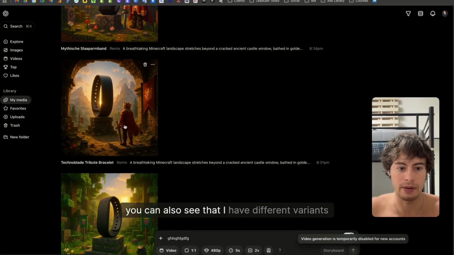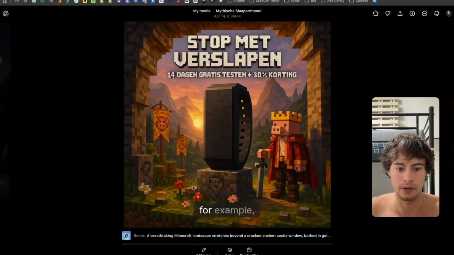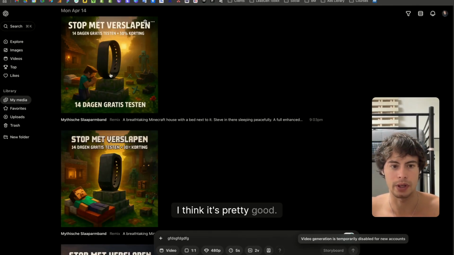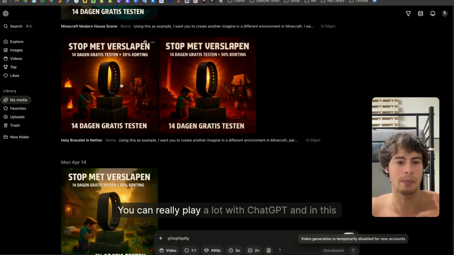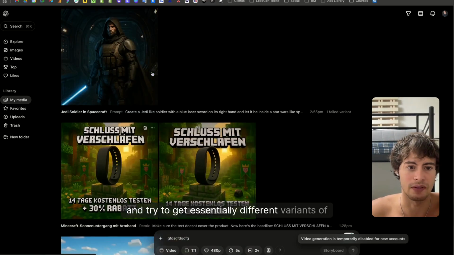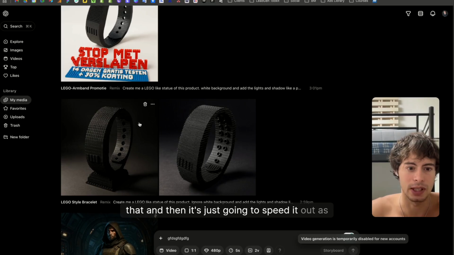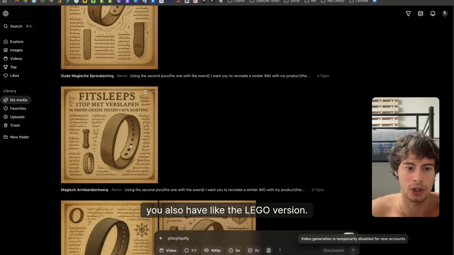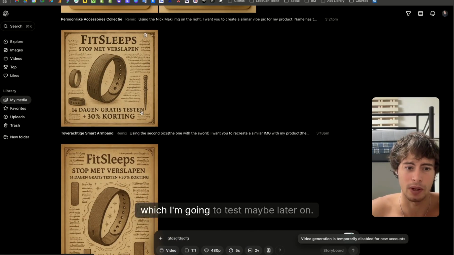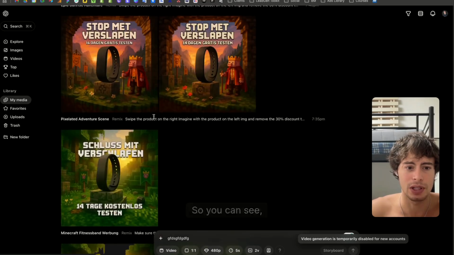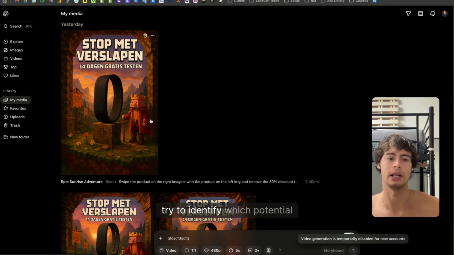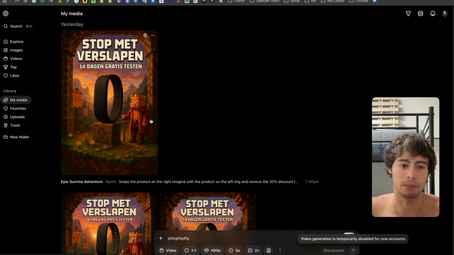And again, you can also see that I have different variants here. This one as well, for example, right? So you can really play this one right here. I think it's pretty good. Same right here, right? You can really play a lot with ChatGPT, and in this case Sora, and try to get essentially different variants of that. And then it's just going to spit it out. As you can see, for example, you also have the Lego version. I have a whole magic one, I don't know how to call it as well, which I'm going to test maybe later on, right? So you can really play with ChatGPT essentially and Sora. Try to identify which potential creative you can use.